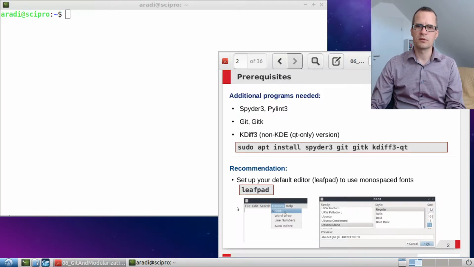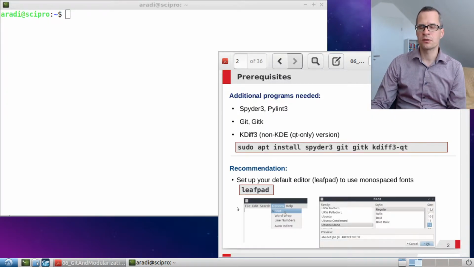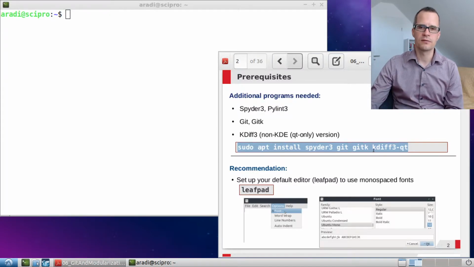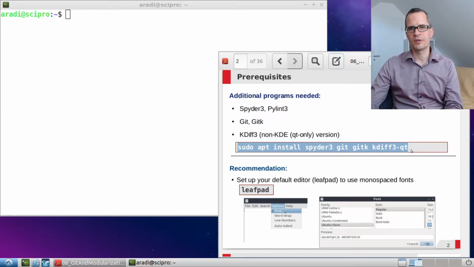And in order to be able to follow this in the next session, you would need some additional packages. Please install them with the usual commands. This is spyder-free, git, gitk and kdiff3-qt packages. I already did that on that machine, so I won't demonstrate that because we did that already several times. It should be no problem for you to do so.